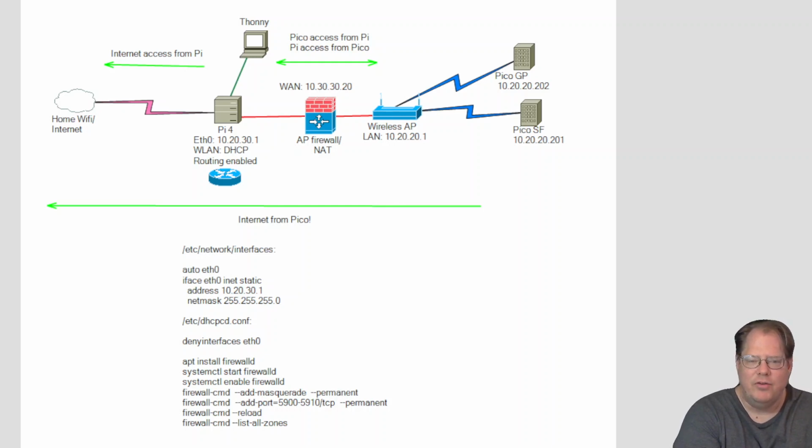And then in order to accomplish routing, I needed to make some firewall changes. So I installed a package called firewalld and started and enabled it so that it runs on every boot. But then I had to make some changes to the firewall because by default, it pretty much blocks everything. So I had to set up this add-masquerade line with a permanent flag, so that way it's going to be persistent between reboots.